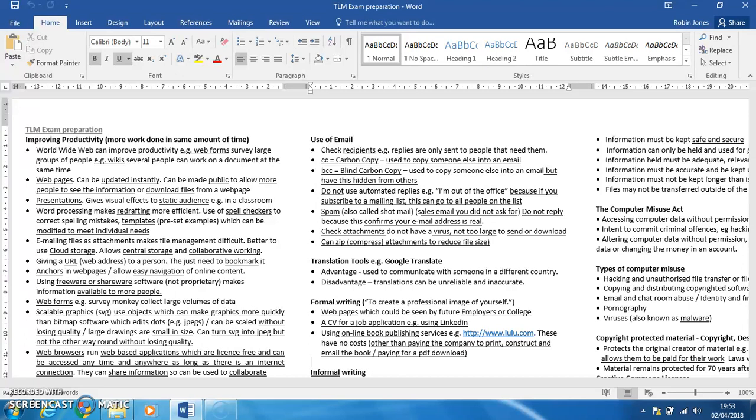You can give a URL, in other words a web address, to a person, and then they can just bookmark it. It might be a Facebook link, or it might be a YouTube link, or it might be a link to another document that they can download. Anchors in web pages means that you can set a place within a web page that you can go back to and bookmark. Easy to get around then and navigate around web pages by bookmarking them.